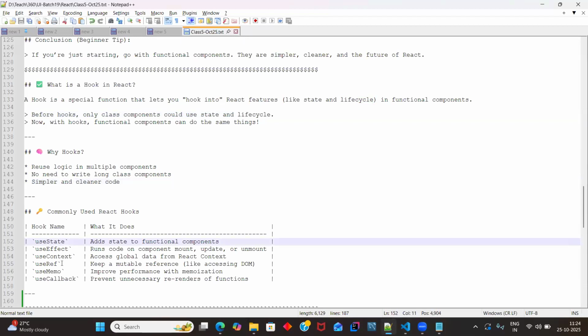These are the hooks, guys, we'll be discussing in future concepts. We finished useState. I'll be discussing the remaining ones in the upcoming session. Guys, you have the context now: what is the difference between class component and functional component, and what are the hooks in React?